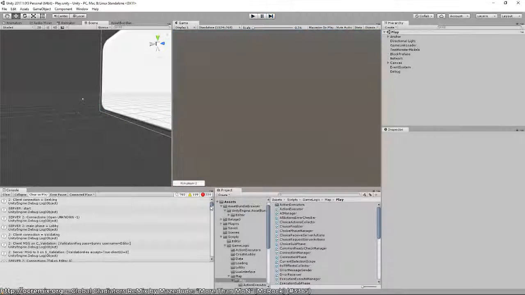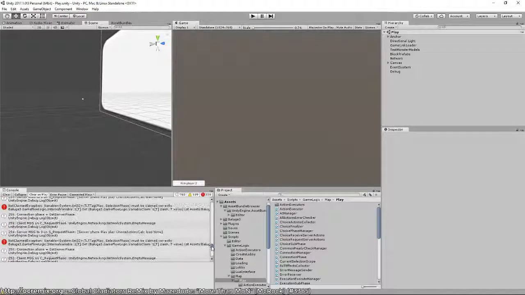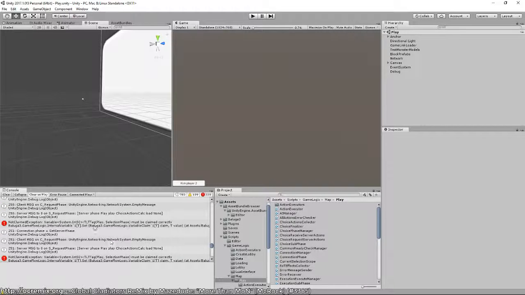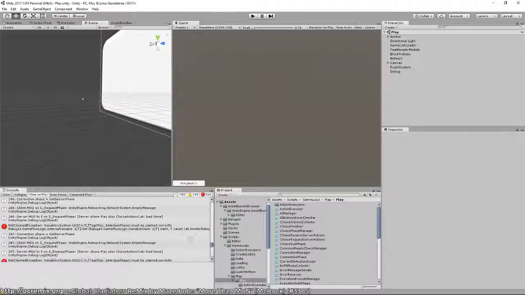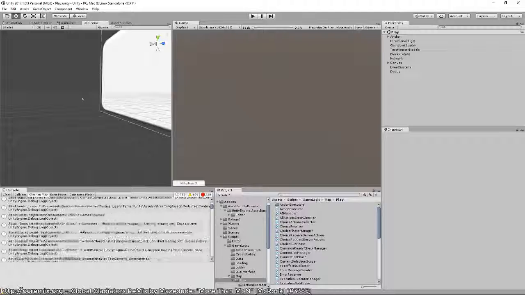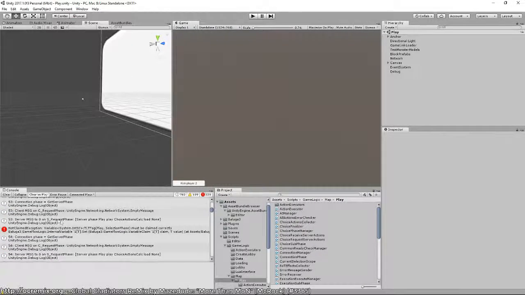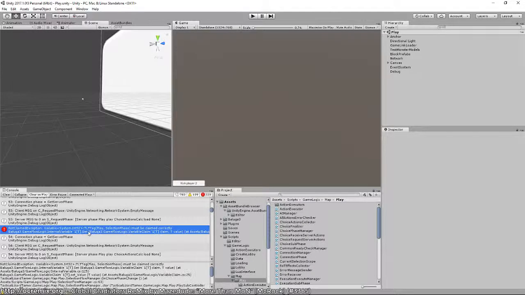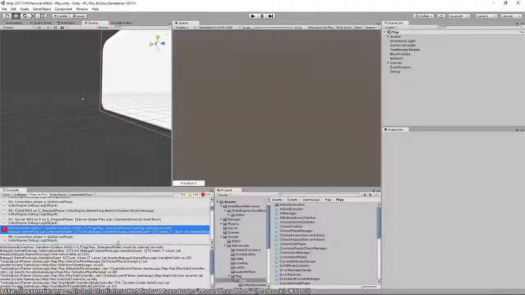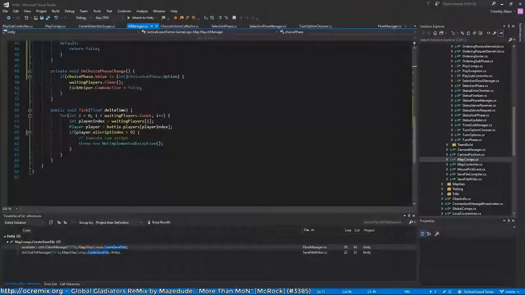Oh, okay. Got an error. Let's see what that is about. Interesting. What is going on here? So the server, some variable is being called a selection flow manager on choice phase change. Oh, okay.